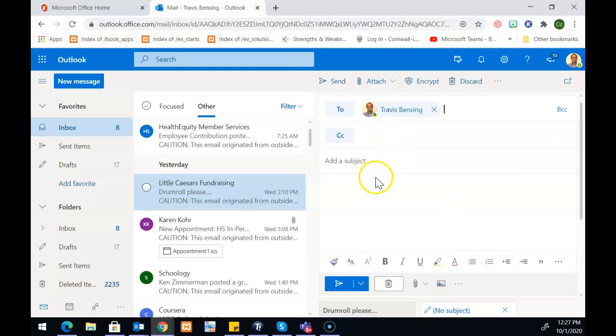Alright, so ultimately from here, you just go ahead and add your subject for your email, add anything you want in your message, and then ultimately you just hit the send button, and then your email will send.